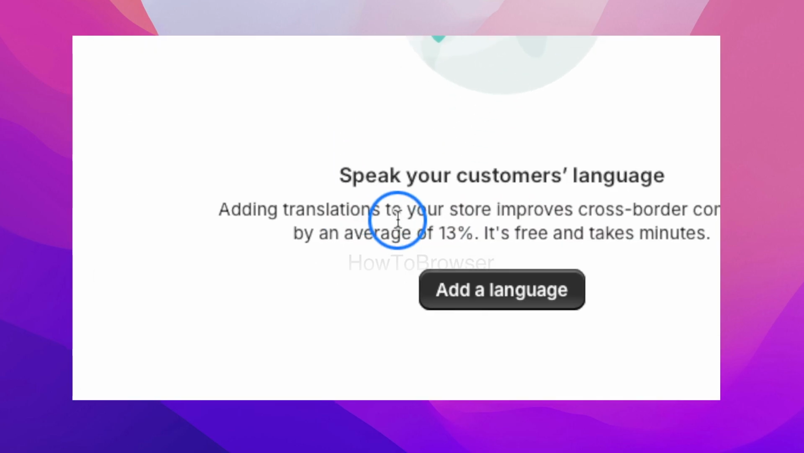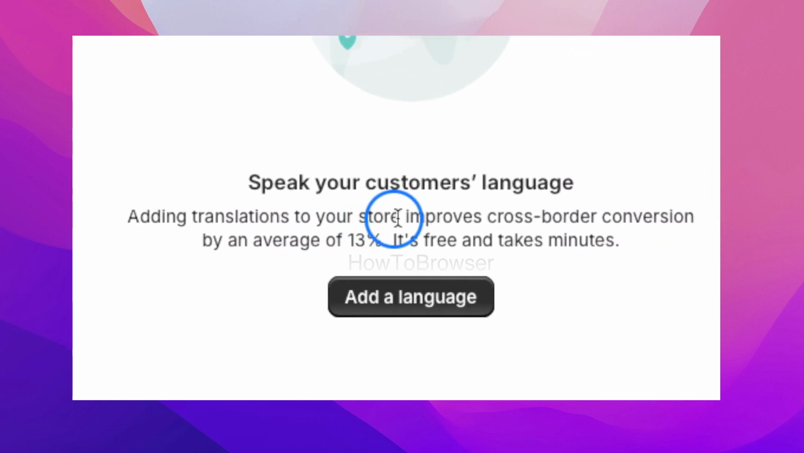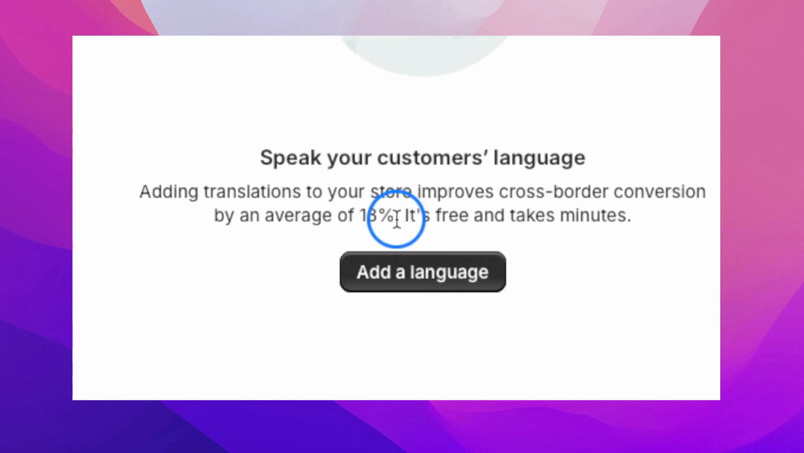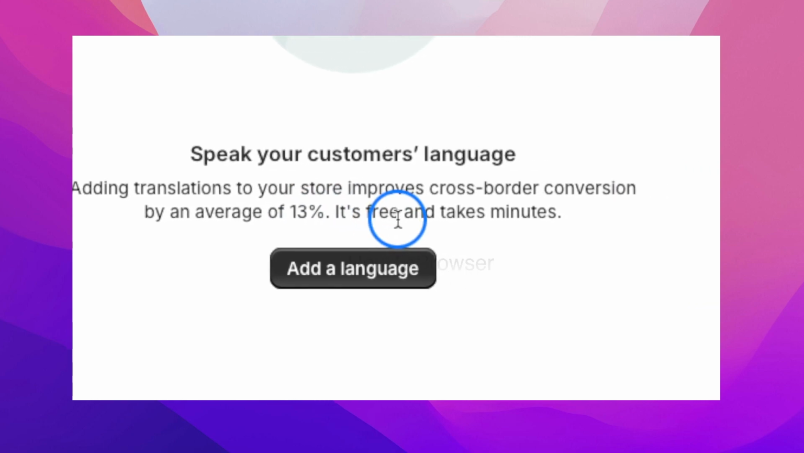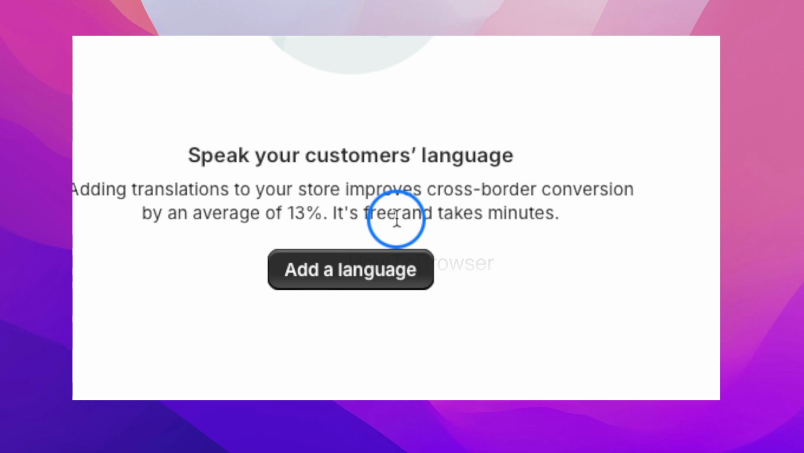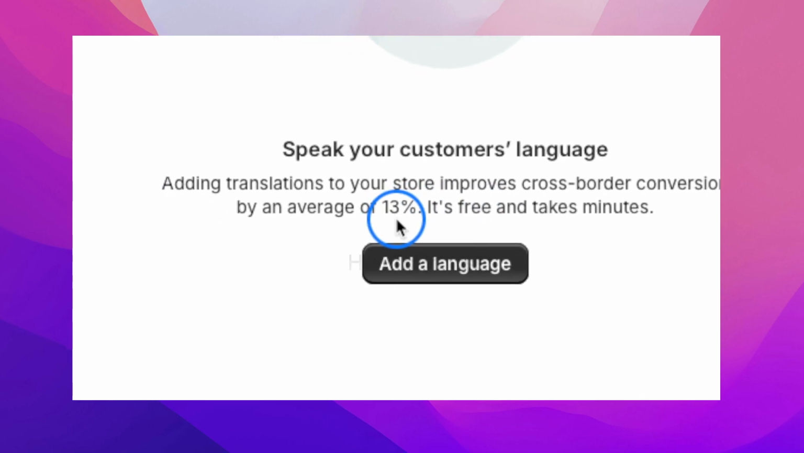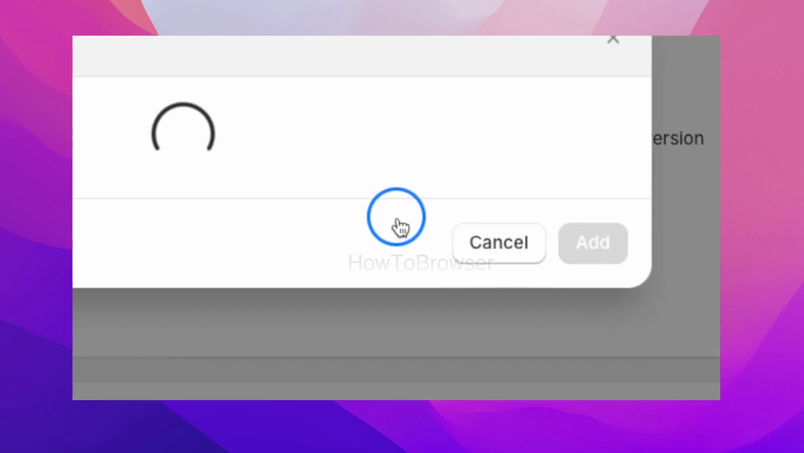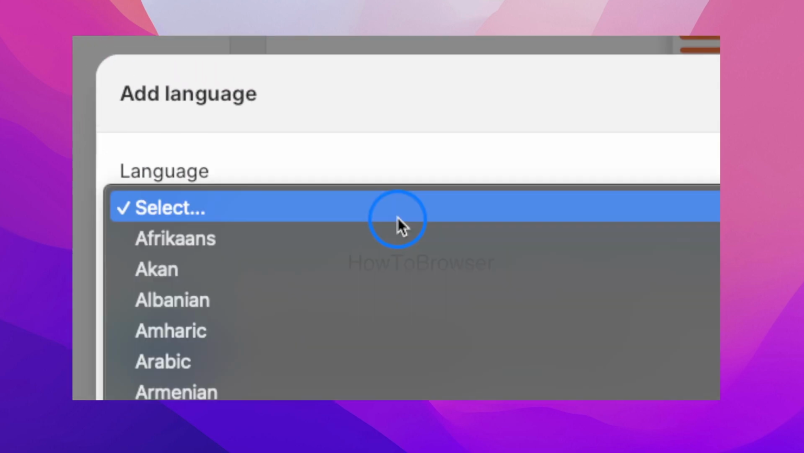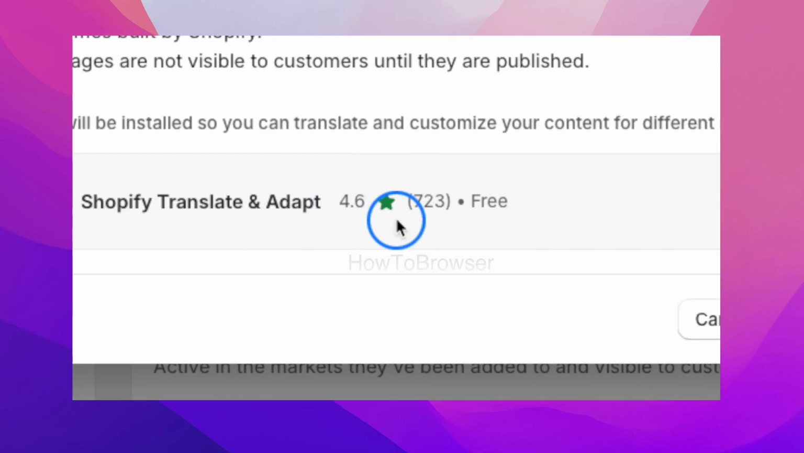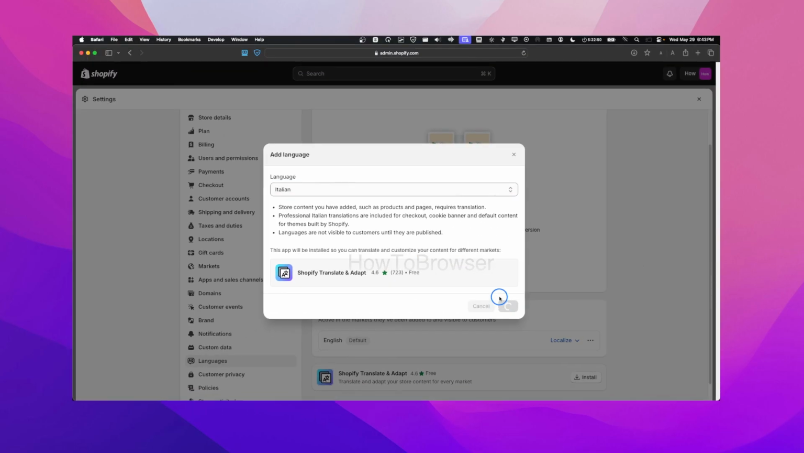Adding translations to your store improves cross-border conversion by an average of 13%. It's free and it takes minutes. Even Shopify recommends it, and it gives you some statistics that it can really improve conversion. So let's click on add a language, and then here select the language, and I'm gonna select Italian, all right, and click on add.